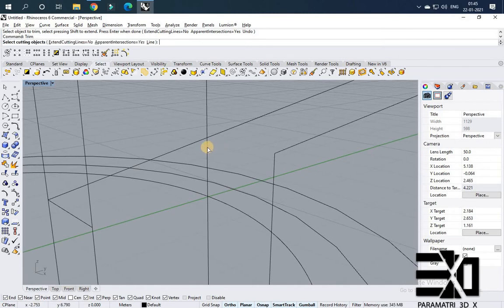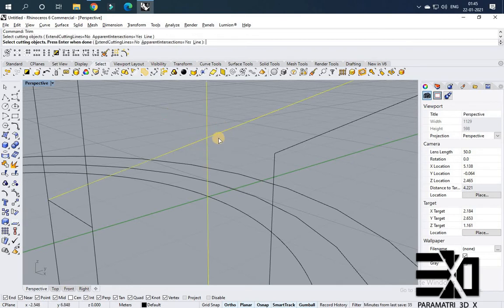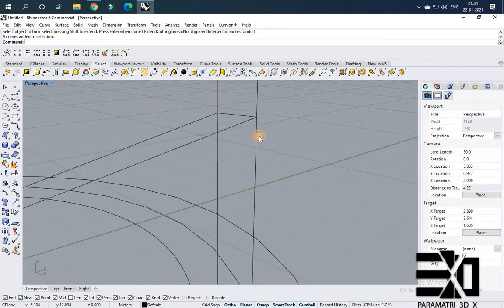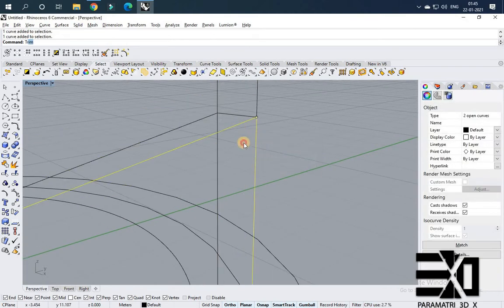So you should trim one by one, because in Rhino the trim command will work if the lines are visually in contact, and it will trim the line when the lines are visually in contact. So we should be careful while using this trim command. So I'm selecting these 2 lines and trimming one by one. So I'm using the trim command. So I'm just trimming these two lines.